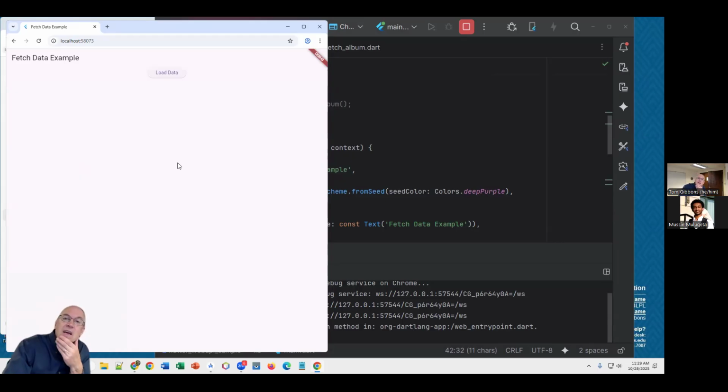Okay, so here's my thing. I can hit load data. Yep, and then I get to see my little spinning thing for a bit. And it loaded the data in.